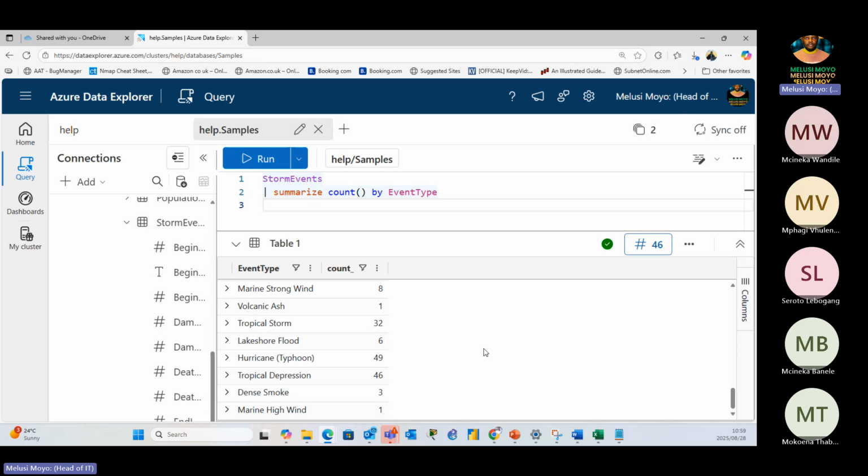So volcanic ash, 1, tropical storm, 32, dense smoke, 3, marine high wind, 1, freezing fog. So you can see we have, all right. So before you switch to another statement, you take a picture of that, screenshot that, you move to another result, you take a screenshot of that. So you can see how many total number of event types do we have? 46 different events, right? 46 in total. So it shows it went through and then pulled all the different records.